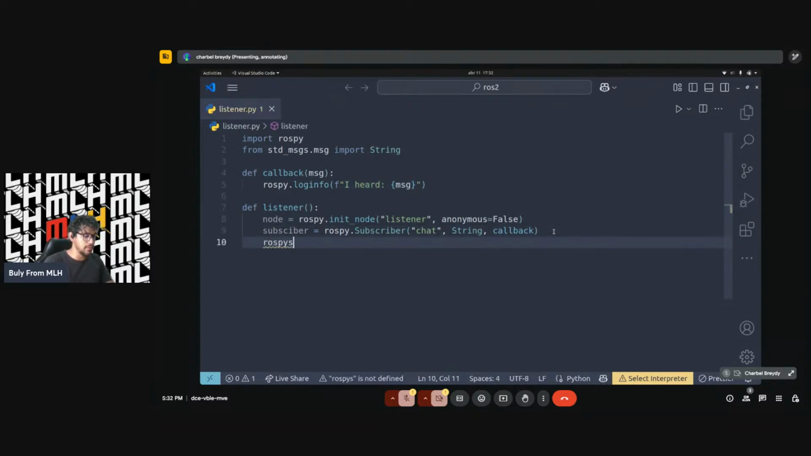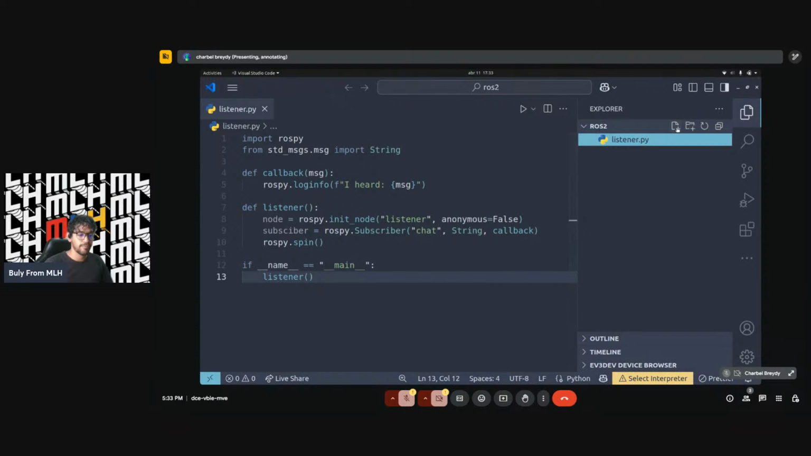rospy.spin is like a loop. It's like while true. And if __name__ double equals __main__, cool. So far, so good. So we will create the listener, and we'll activate it when we need. Other side, it's listener and talker.py.